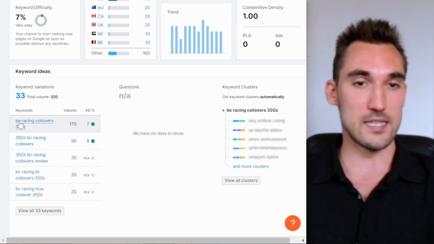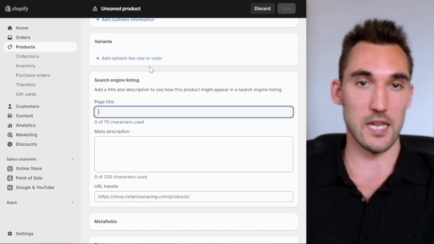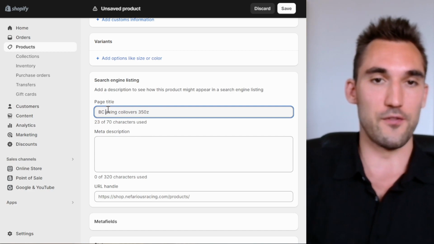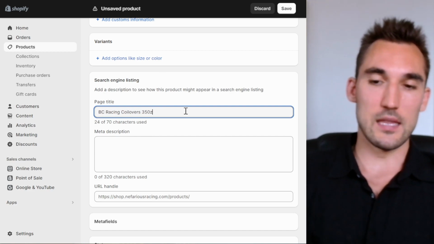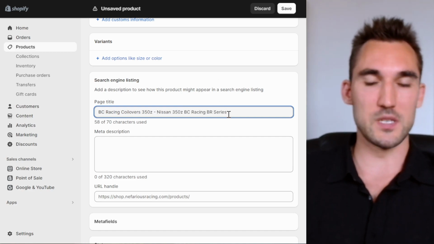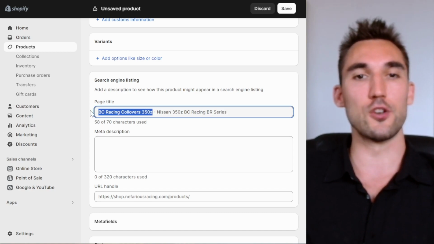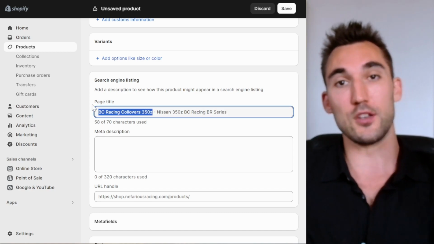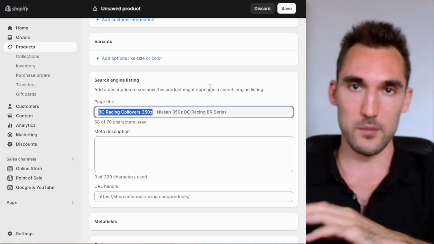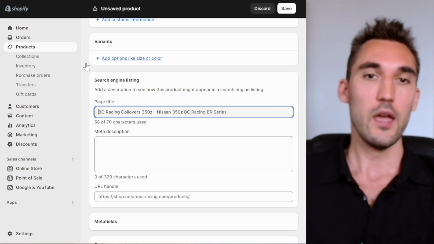So you want to identify this, and then once you have it, so we've got this one, for instance, I'm going to take that, I'm going to put it in here. Now we want to make this obviously properly formatted. So I would start like this and then put the model, BR series of these particular coilovers, but you can see that I've got the exact keyword here, and it's also as far to the left as I can put it, because that can actually help increase the click-through rate as well, because people read from left to right, and so by putting it on the left side, it's going to catch your attention more. So that helps to do that.